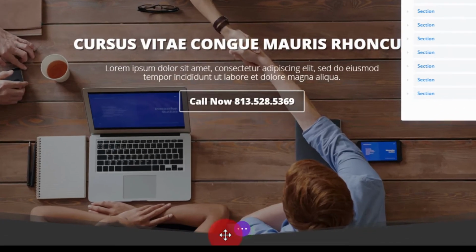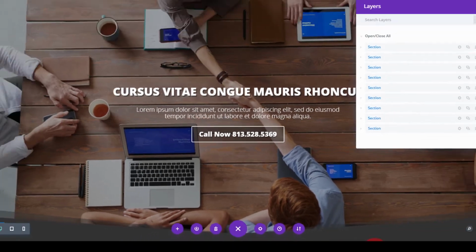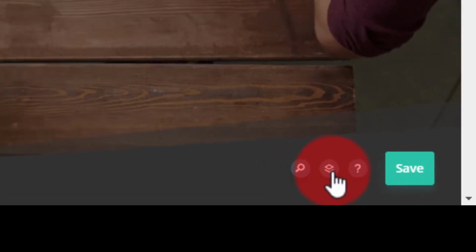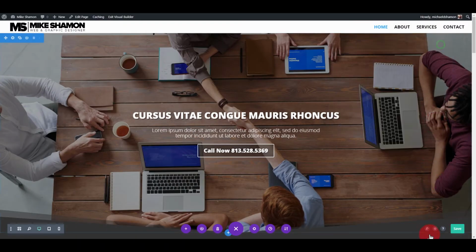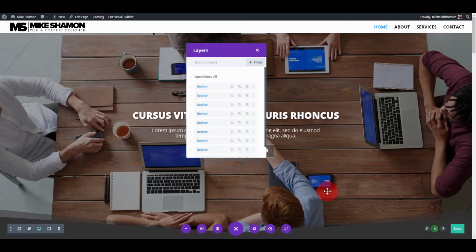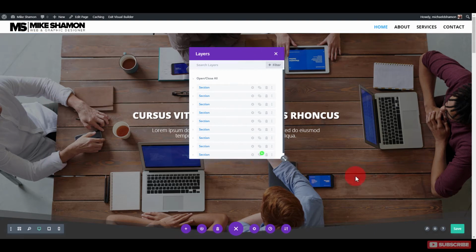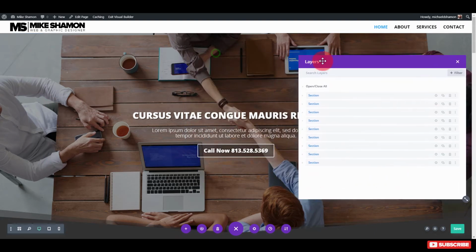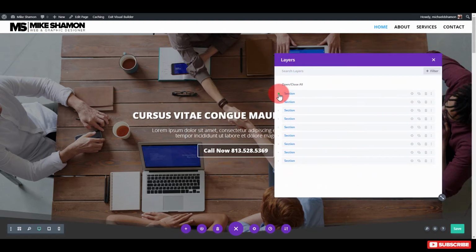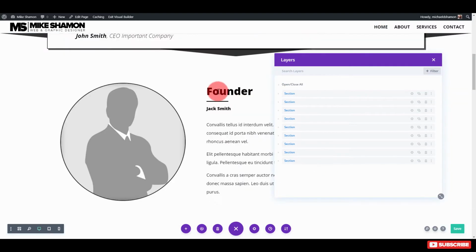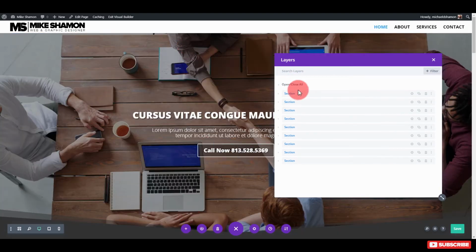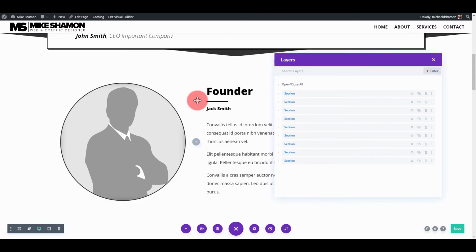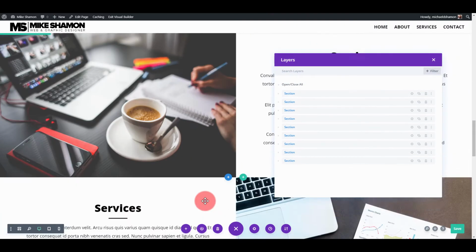Now, if you go to your page builder and open it up, you'll see right down here at the bottom there's this little layers panel. That is your new layers option. If you click it open, your layers will pop up right here. And you can see exactly the order they're in, from top to bottom. Just think of it as the top of your website, and then it goes all the way down to the bottom of your website.